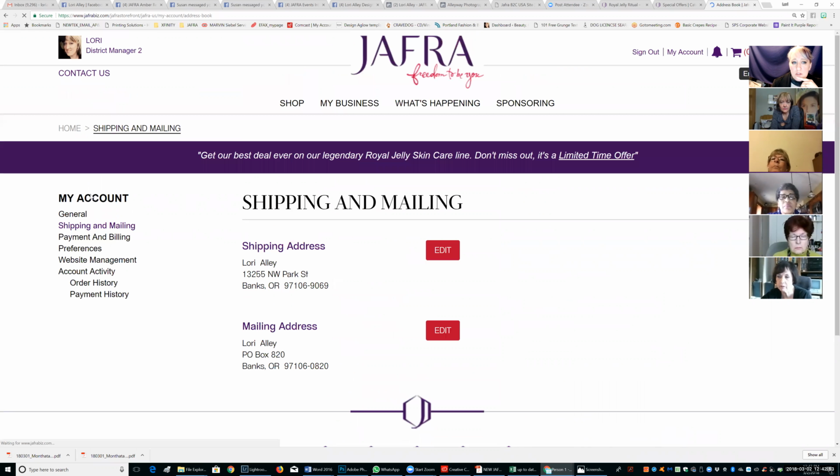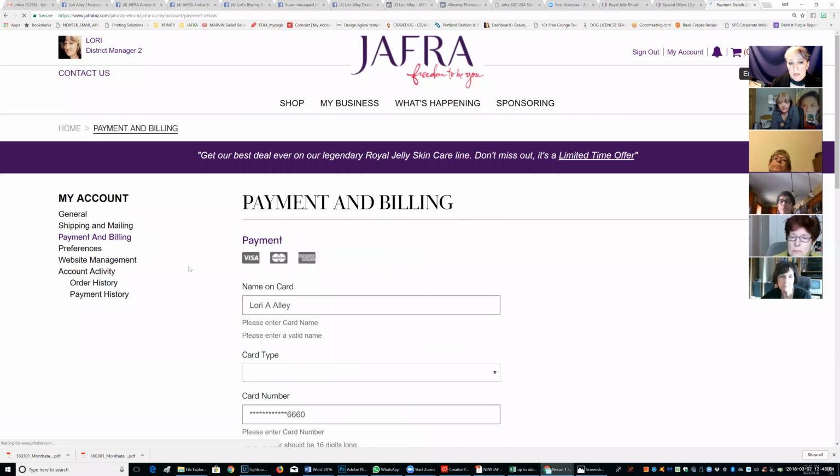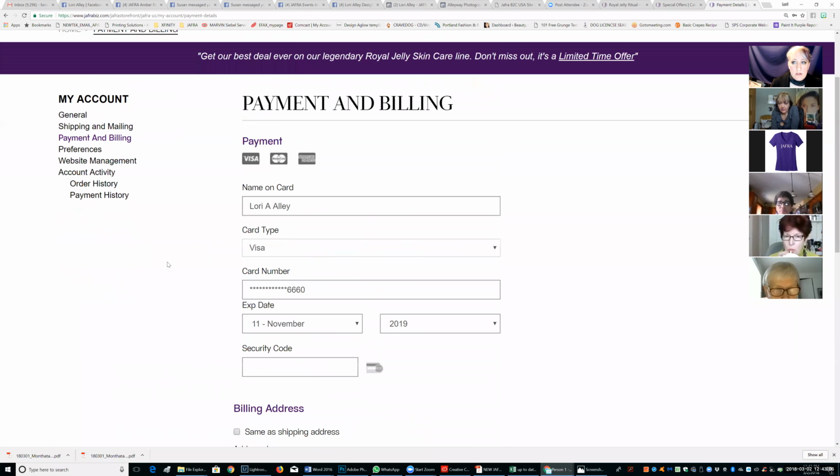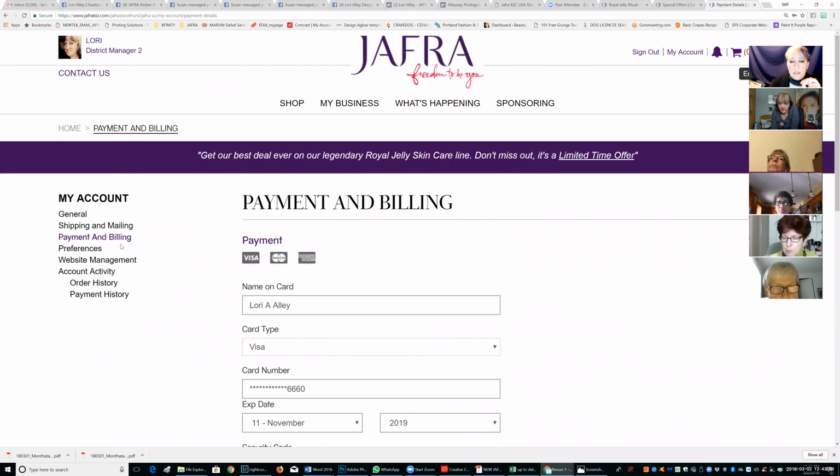Shipping and mailing, you choose, like for me, I have a P.O. box for my mailing and I have a shipping address that I use for shipping. And again, this is your default. So these, and then payment and billing, these are the only things that are saved permanently. Everything else, if you do anything else in your cart, it does not save it.